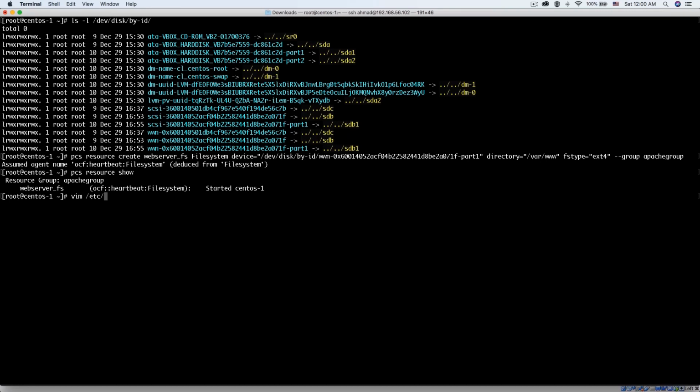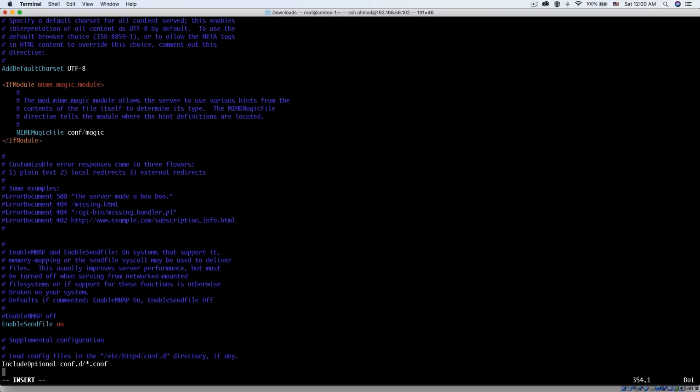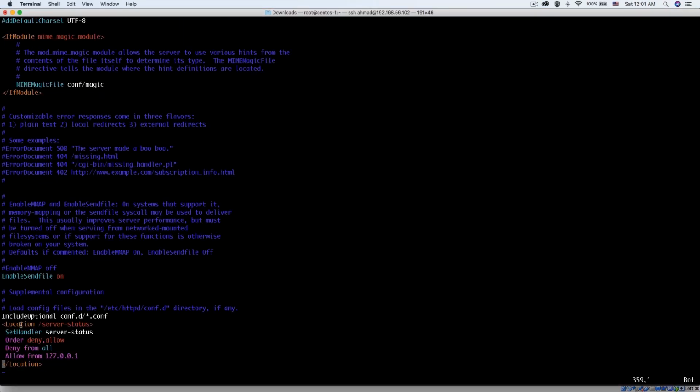You will need to enable this page or this functionality in the Apache web server before it can work. So let's go to /etc/httpd/httpd.conf, and at the end of this file, which is of course the default configuration file of Apache, we are going to paste this text. Location server-status. This is a well-known location that the cluster, or Pacemaker, by default navigates to.